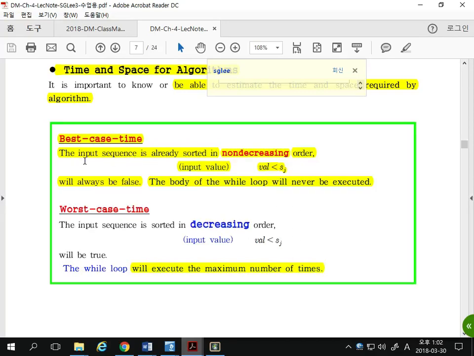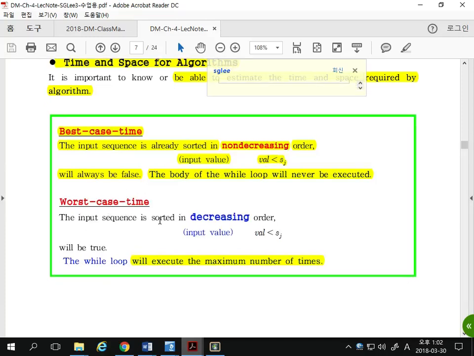Best case is this situation. The input sequence is already sorted in non-decreasing order. Then it will perform effectively. In the worst case, the input sequence is sorted in decreasing order. Then the loop will execute the maximum number of times. Do you understand the difference?